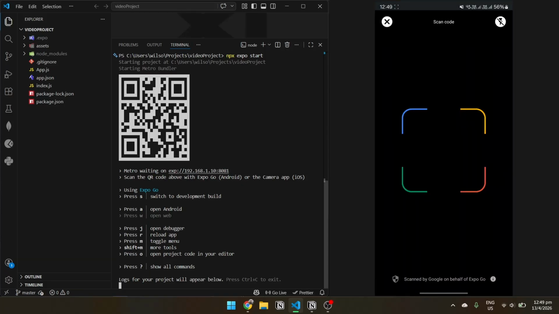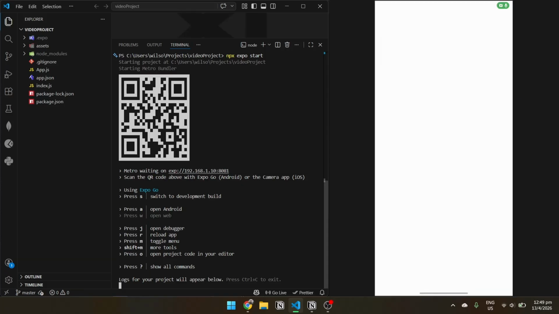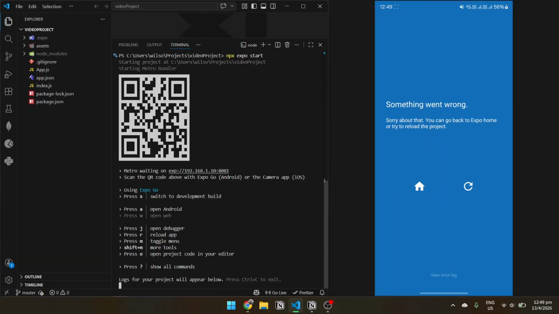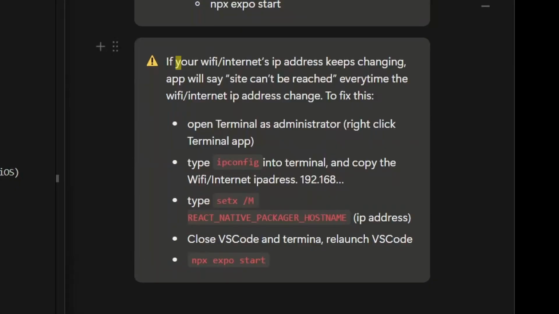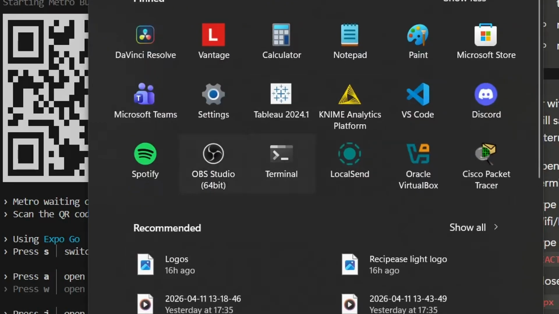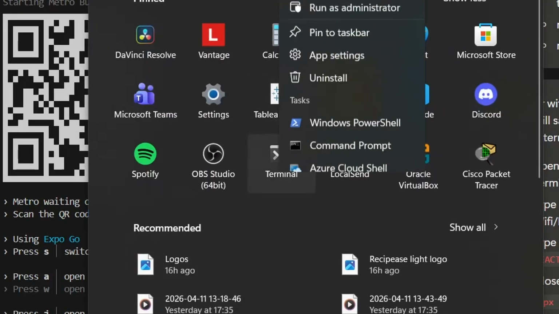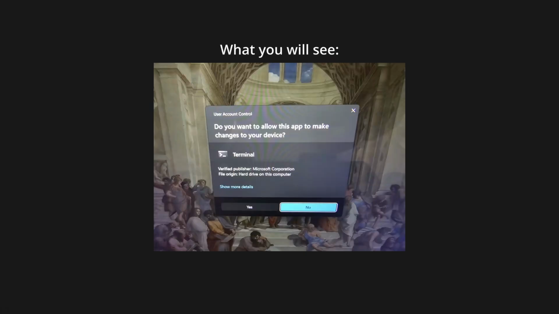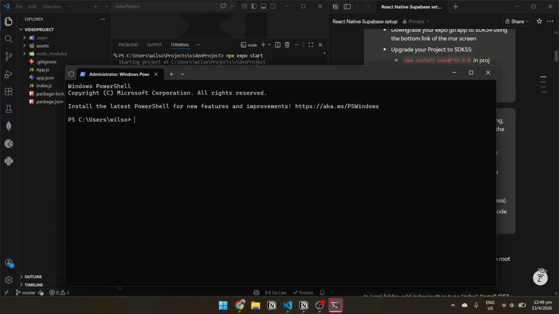You click on scan QR code, then you scan the QR code over here, and this will show up. This usually happens because sometimes the Wi-Fi and the internet IP address keeps changing, like mine. So you will have to open up terminal as administrator. You go to Windows, you see the terminal app here, you right click it, then you run as administrator. You click yes, and then in the terminal you type in ipconfig.